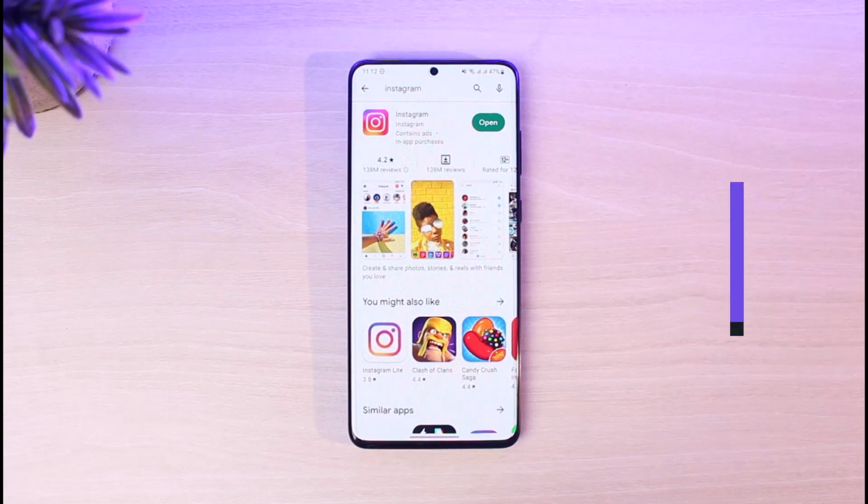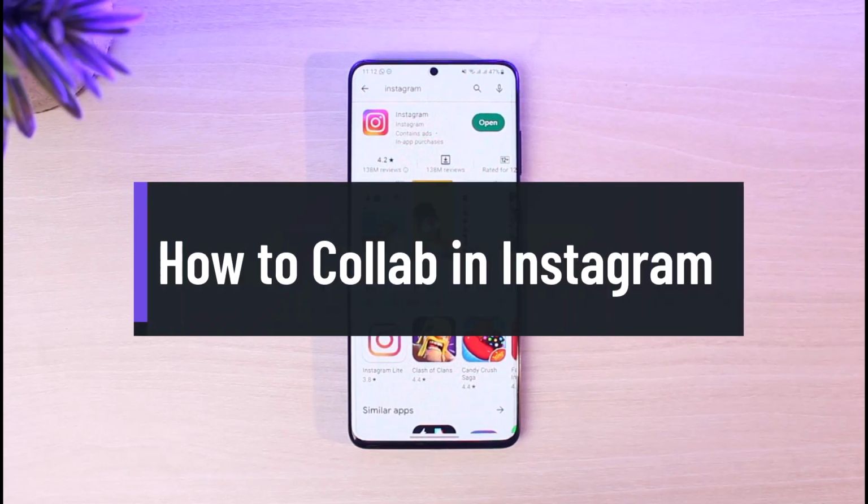How to collab on Instagram, or in other words, how you can invite collaborators to your Instagram post.